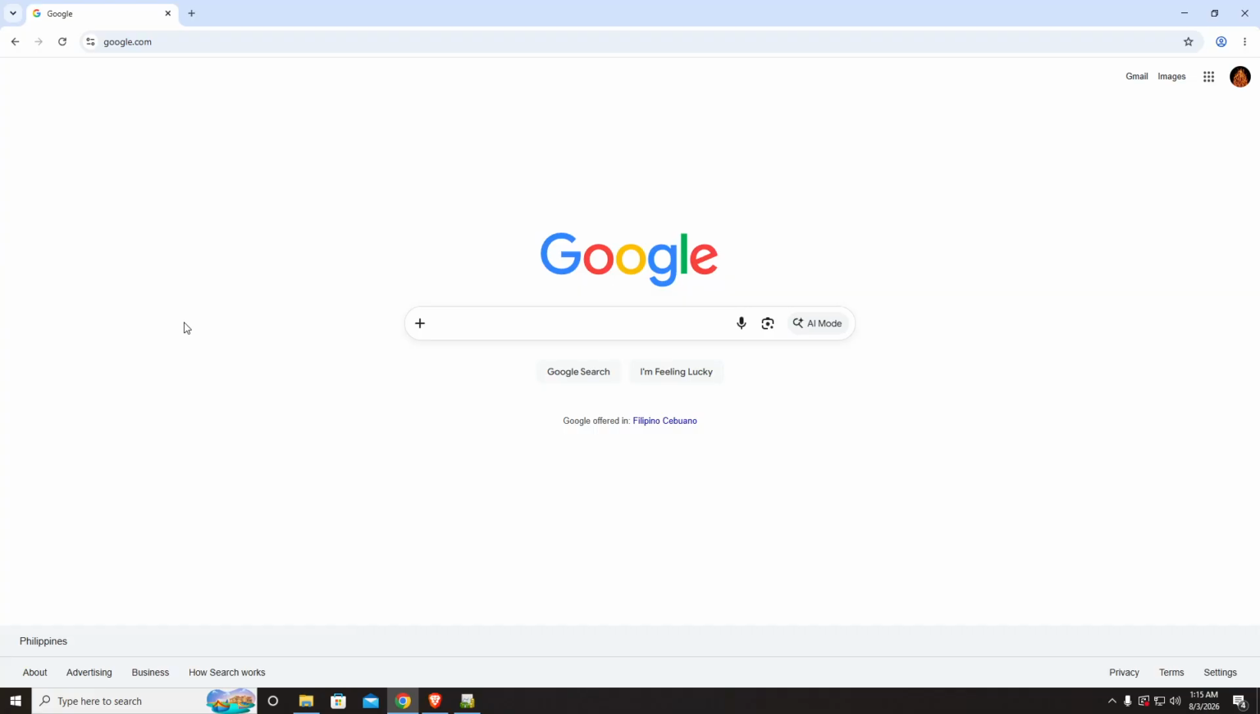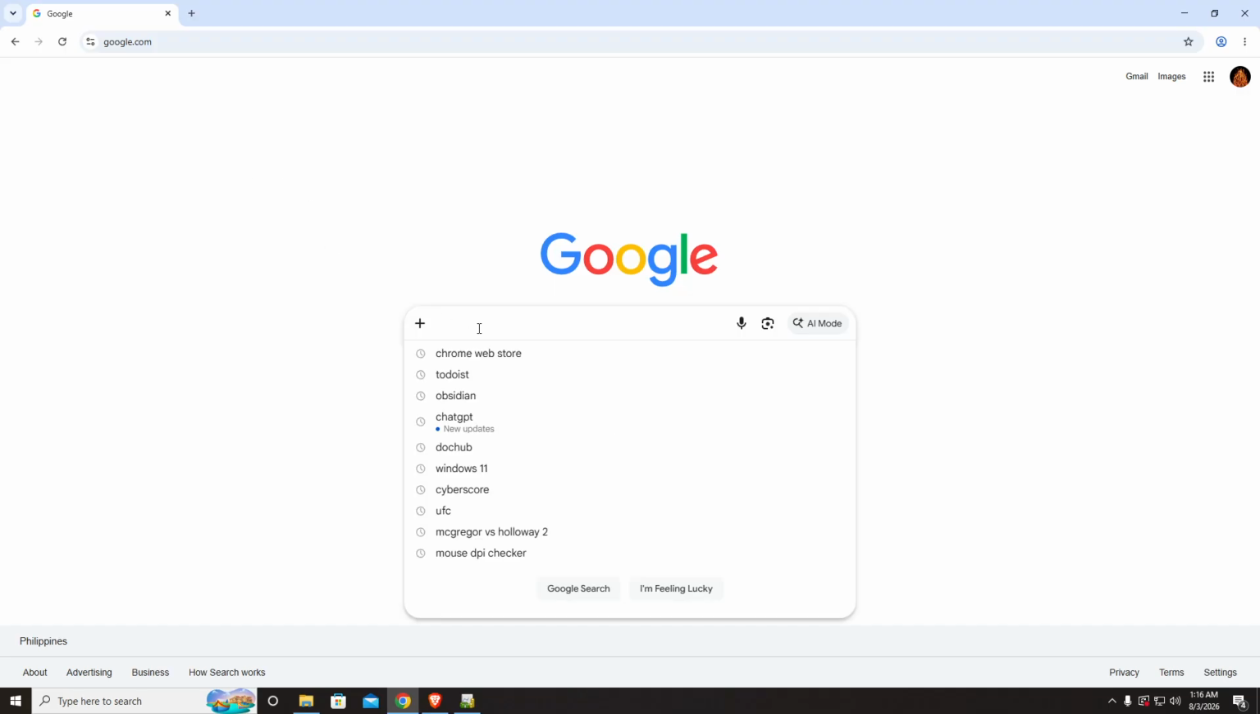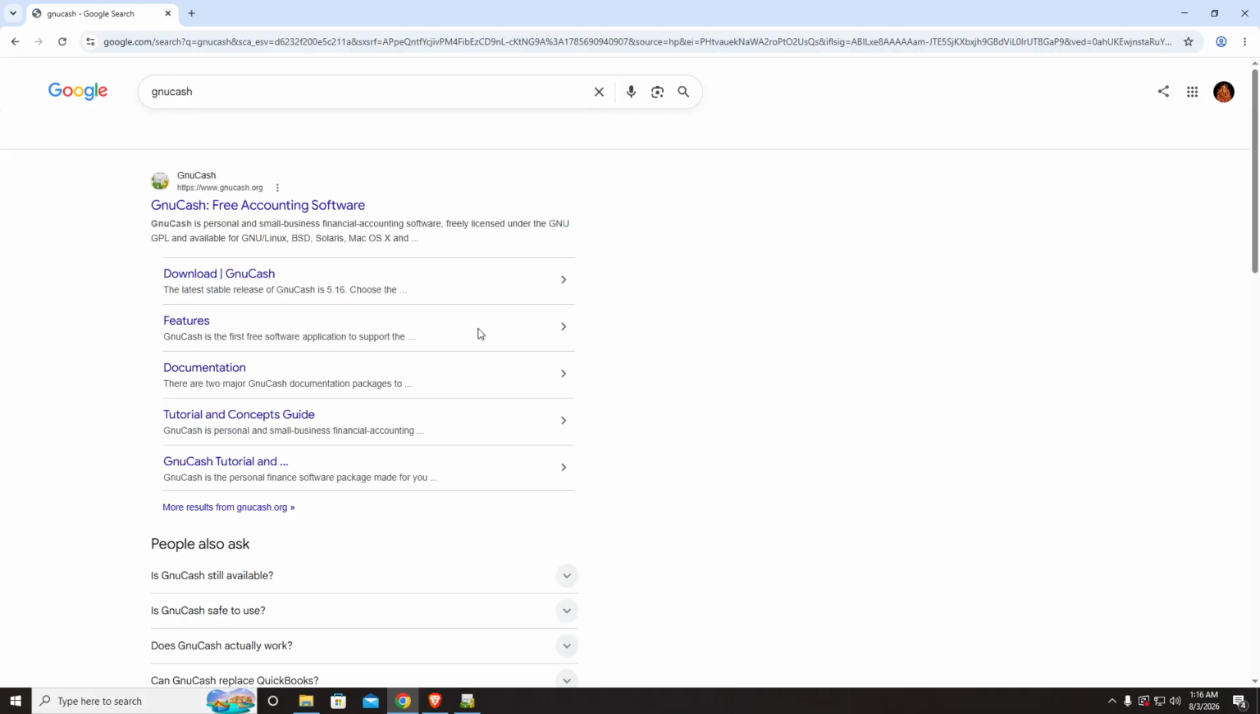First, open your preferred web browser and navigate to google.com. Once you're on the Google homepage, use the search bar to type in Gnucash and hit enter. This will bring up a list of search results related to the software. From these results, look for the first link that directs you to gnucash.org.